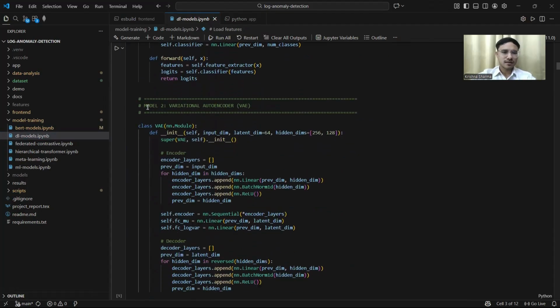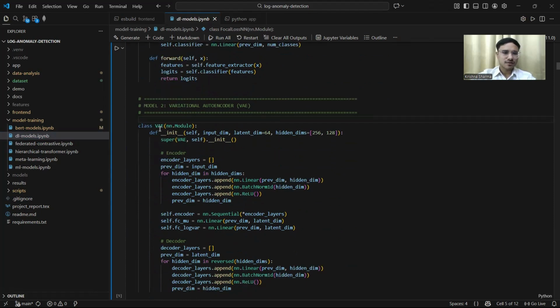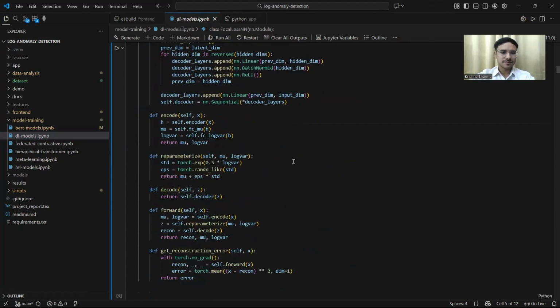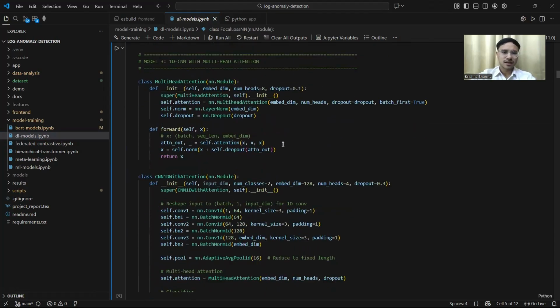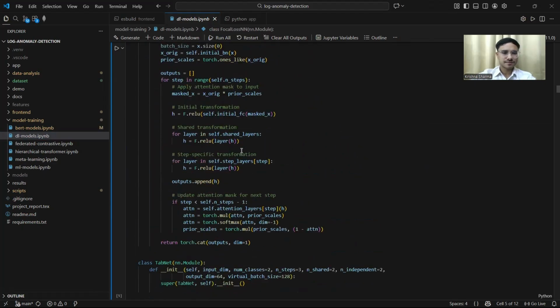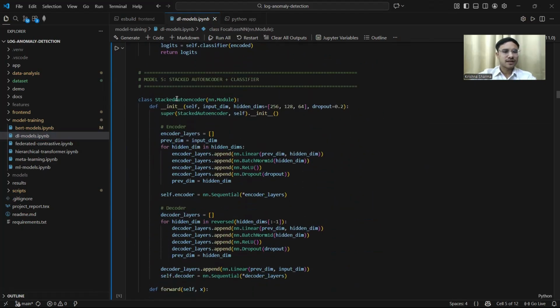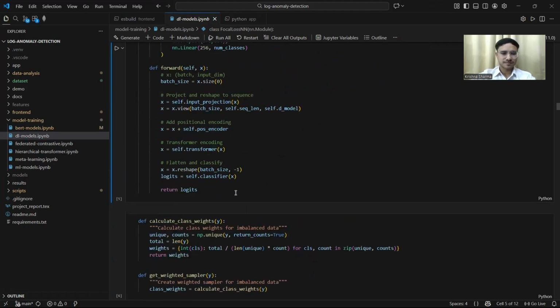Now, here the models are implemented, the model architectures. First one is a class for VAE, then followed by the CNN with multi-head attention, then TabNet, followed by stacked encoder, and then transformer encoder.